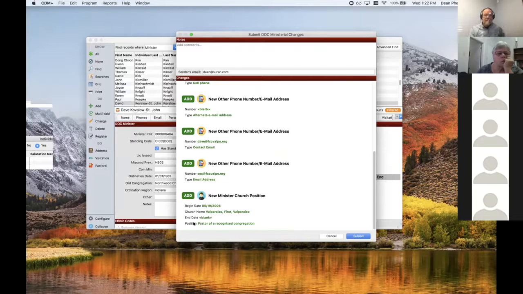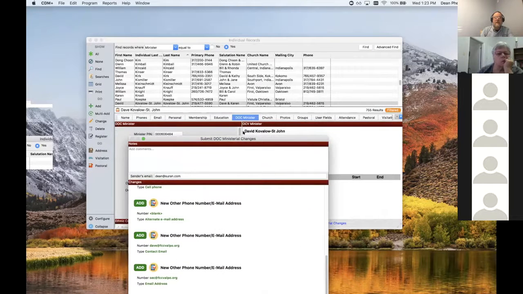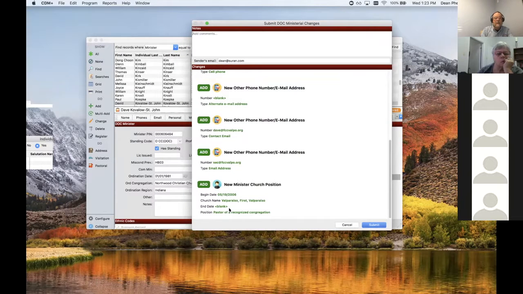And notice that in position, we're seeing pastor of a recognized congregation. And this is where we need to map the information that we see over here on the, I'm going to have to submit that and show, but we have mapped the position that we've defined in our database to positions that exist in the general database. And I'm going to show you in just a minute where that is.